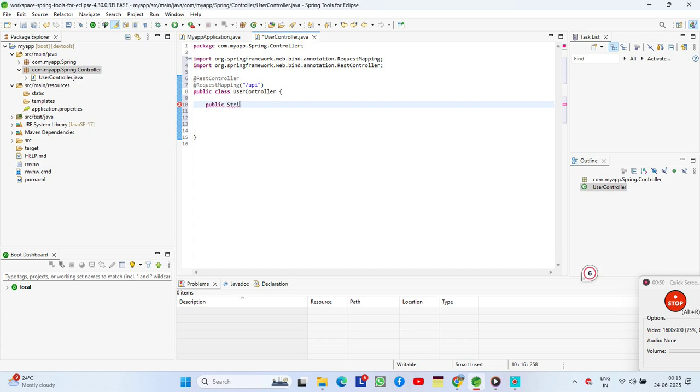So this is our class. Inside we are creating a method. This method is responsible for handling the request, like if any request is coming. So that is why we are creating it.